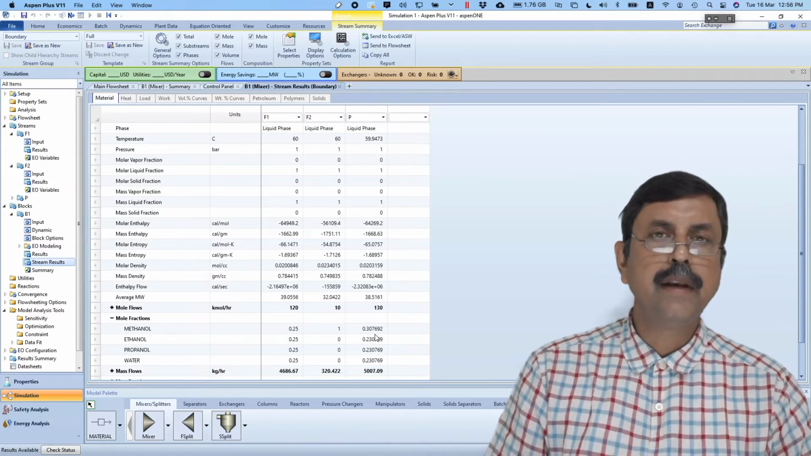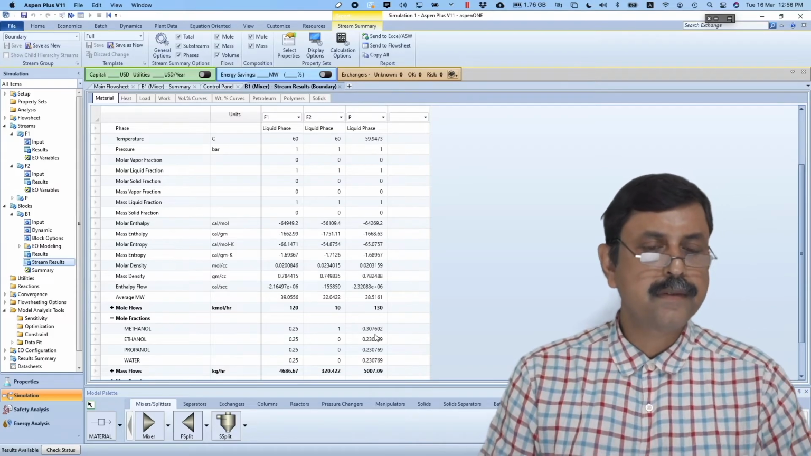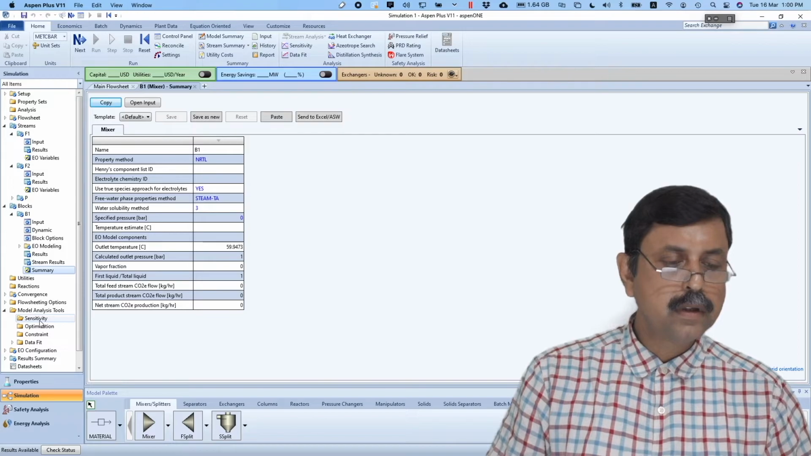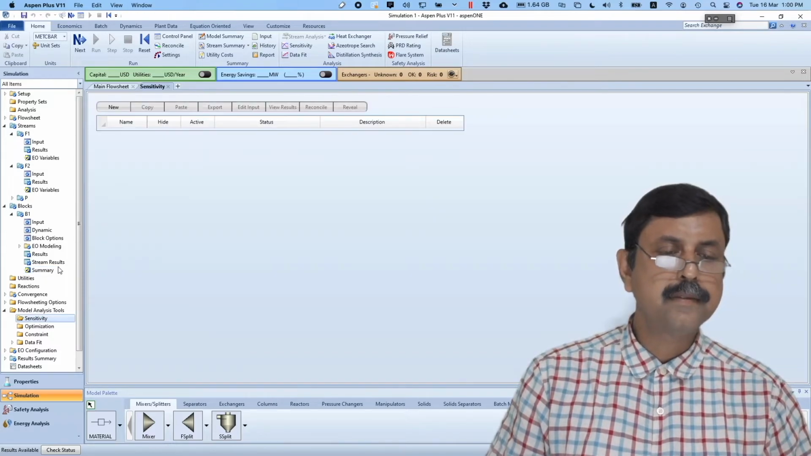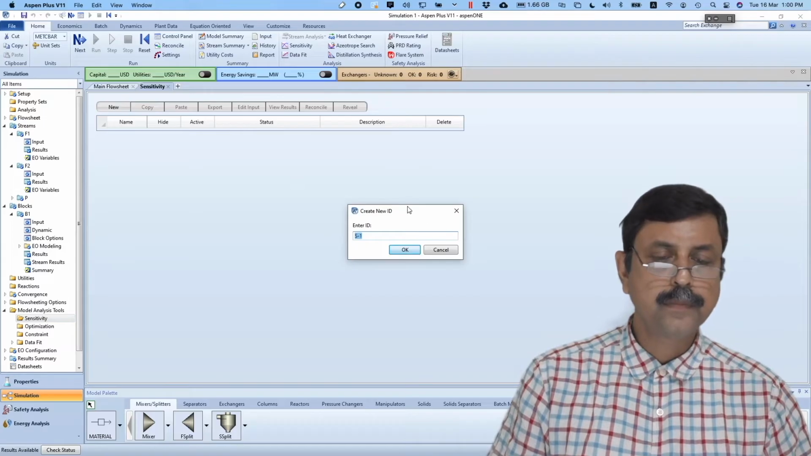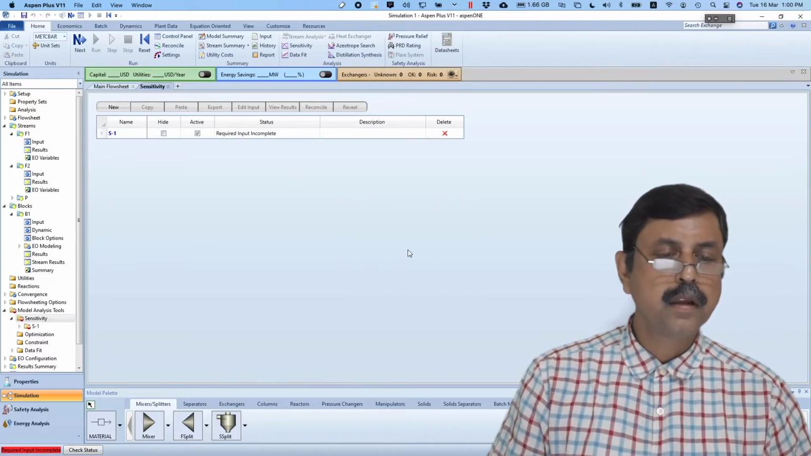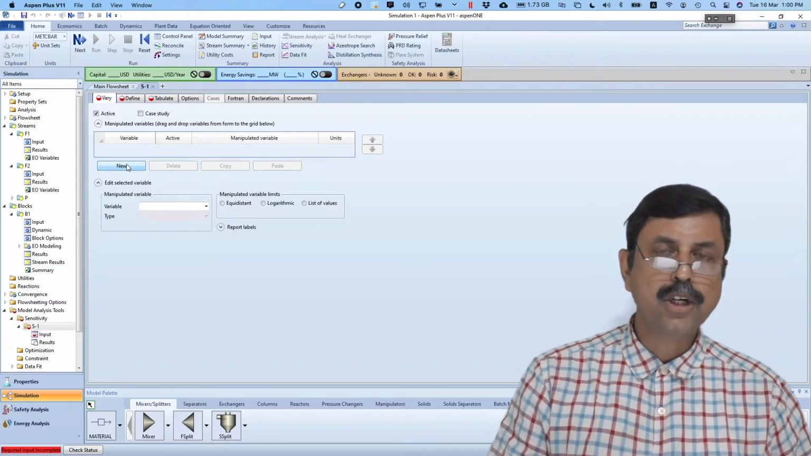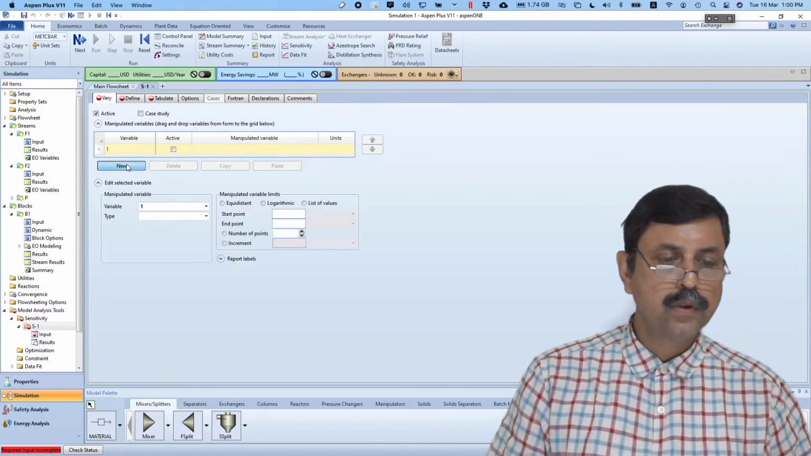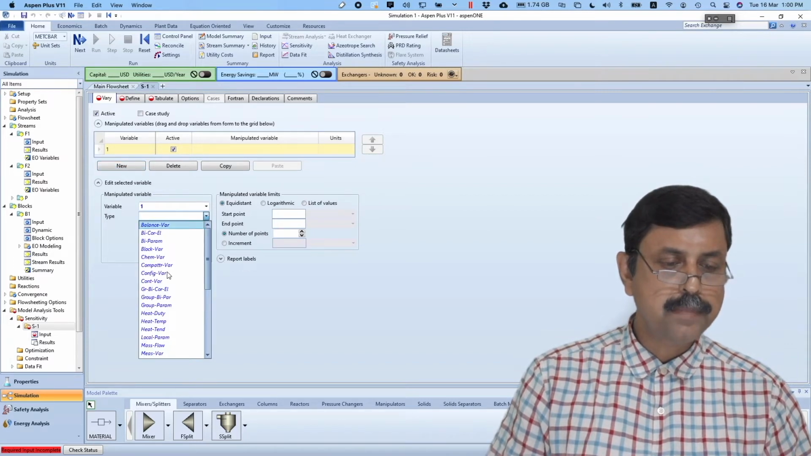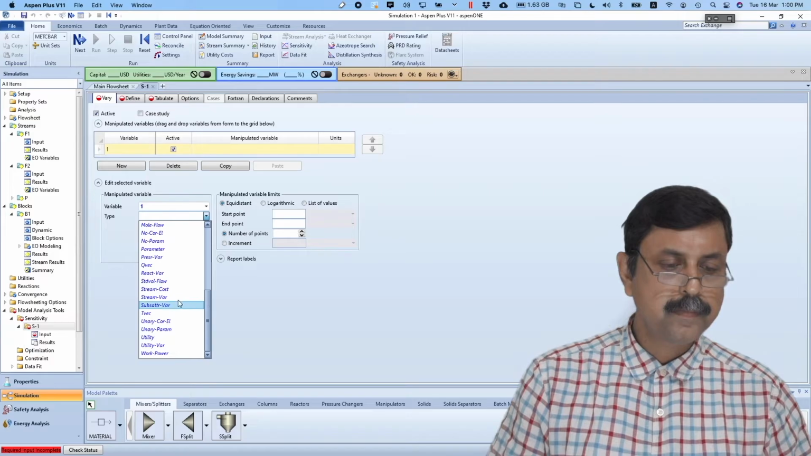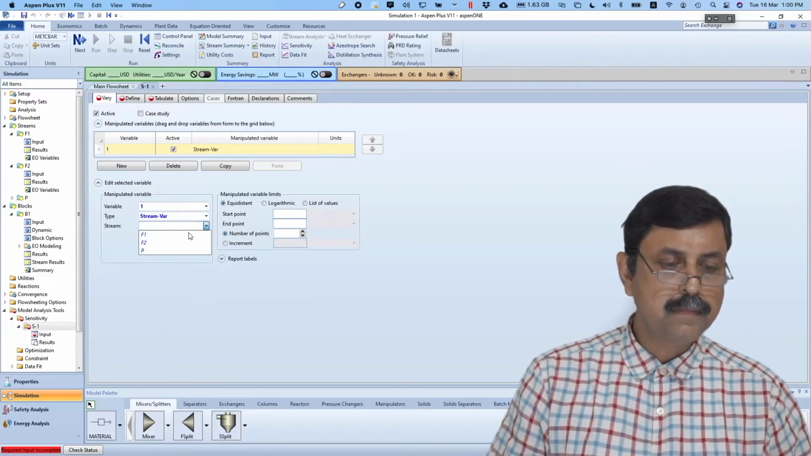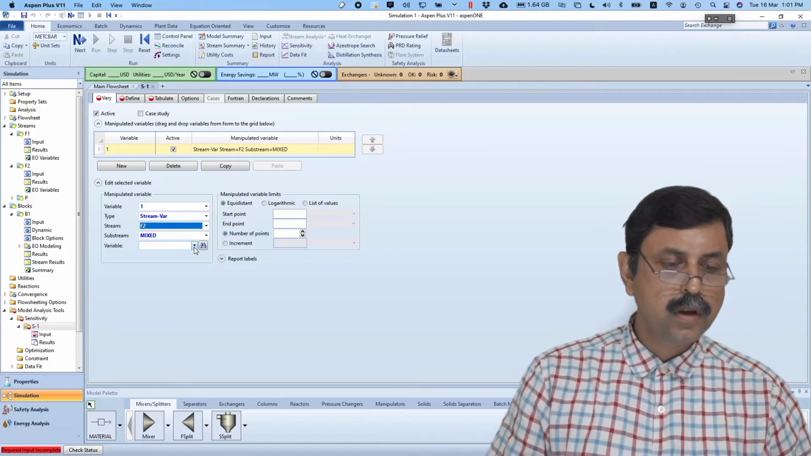Now, let us do the sensitivity analysis first. For that, we have to go to this one, sensitivity analysis. Press new. First, we have to vary something. What shall we vary? We will vary the flow rate of F2. So new, type, stream variable, stream F2, and the variable is molar flow rate.